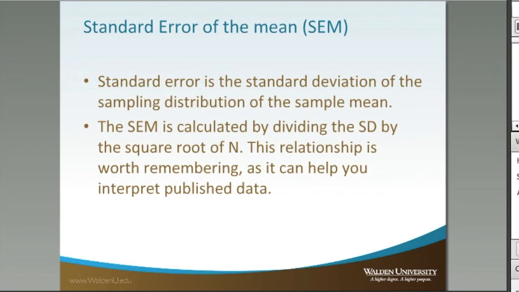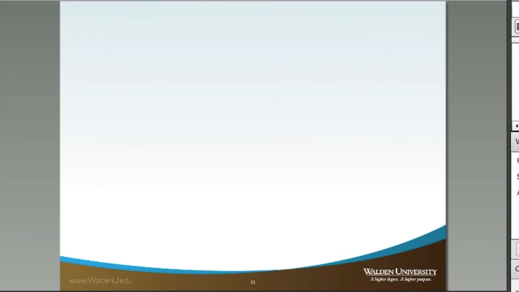The standard error is another one, and it's the standard deviation over the square root of n. So the number of participants is important in the calculation of the standard error. Sometimes it's referred to as the standard error of the mean, and that's what that is.